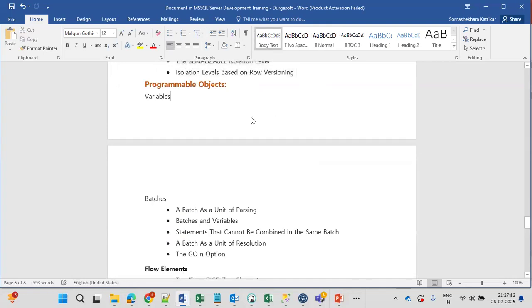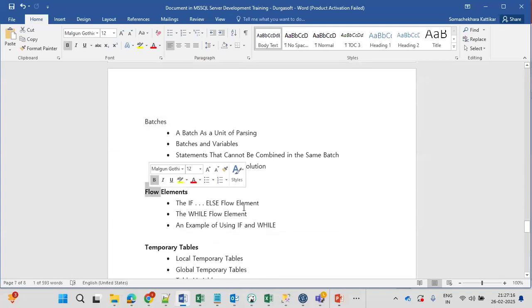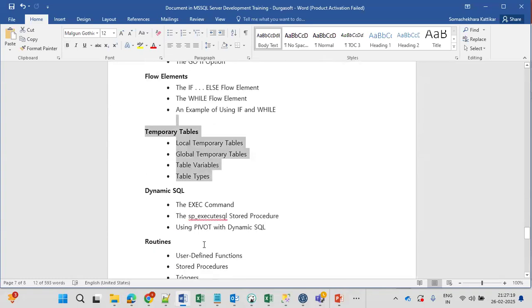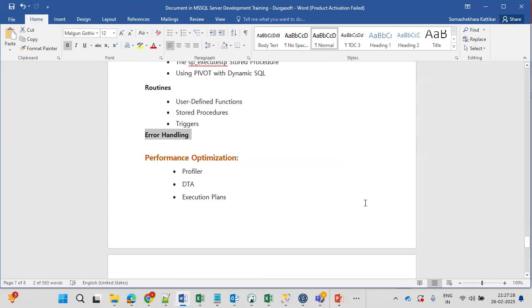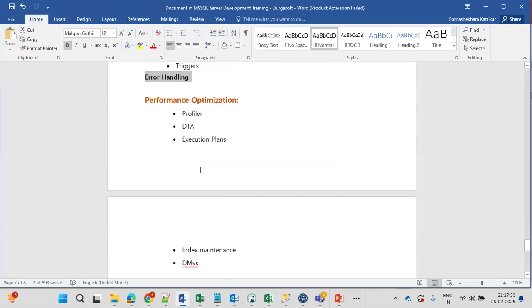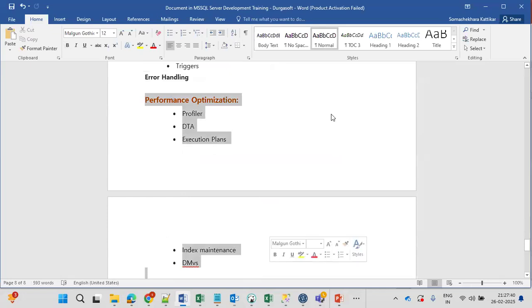Next, programmable objects. I told you: variables, batches, flow elements, if else, temporary tables, dynamic SQLs, and routines, user defined functions, stored procedures, triggers, error handling. These are the things. And performance optimization. What are the tools you are going to use? Profiler, DTA, execution plans, DMVs, index maintenance, all those things are part of performance optimization. So this is all about the SQL Server course content.